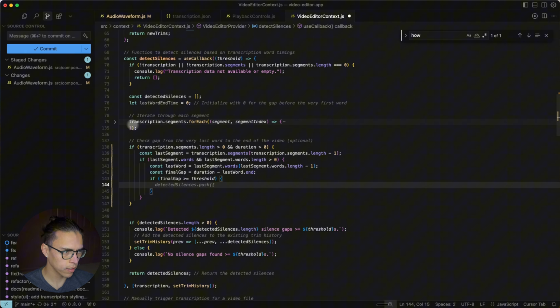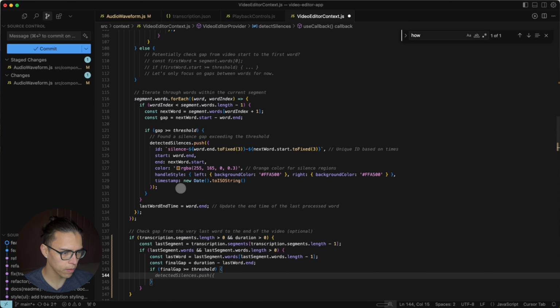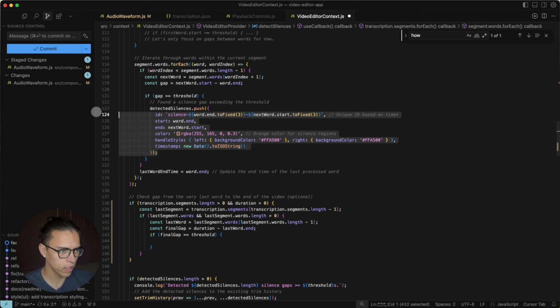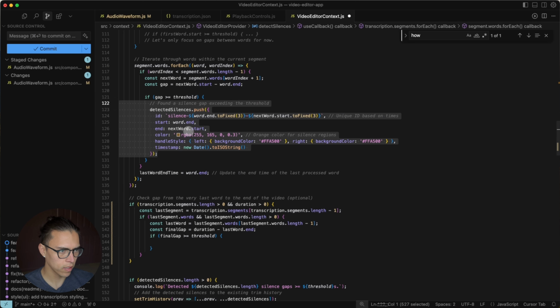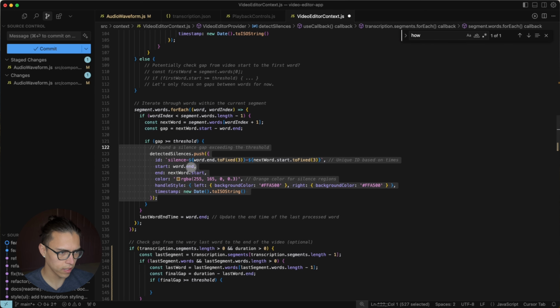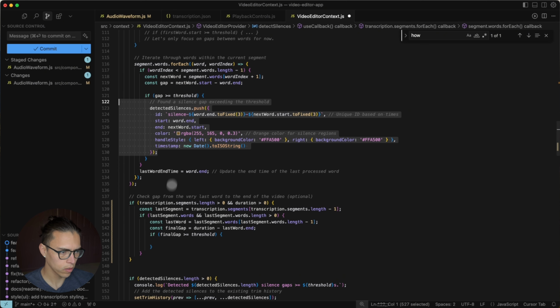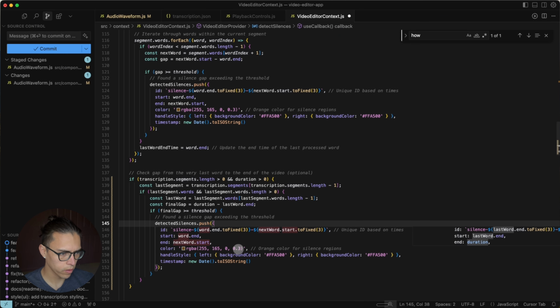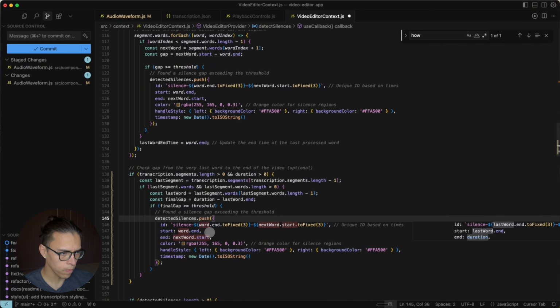So let me just copy it from a previous segment, because if this is just adding that gap to the detected silences, which is this right here, I think I should just be able to copy this, because this would be the same logic as up here, right? I think the only thing I have to change is the ID here, and then the start and end. So I'll paste it here. Let me tab that over. And then the ID should be last word end here.